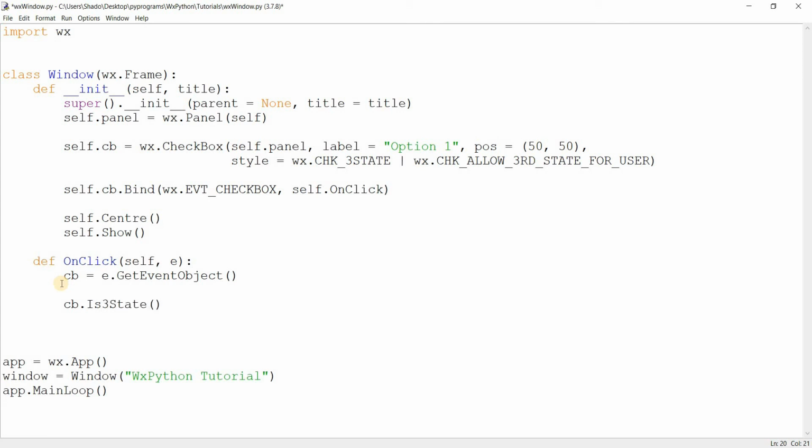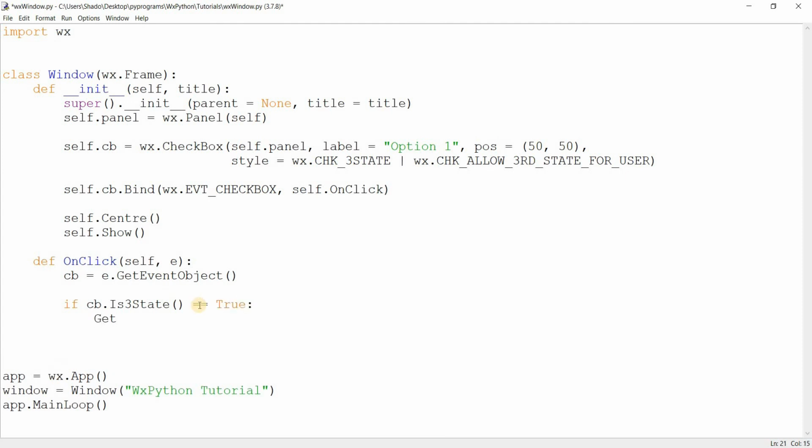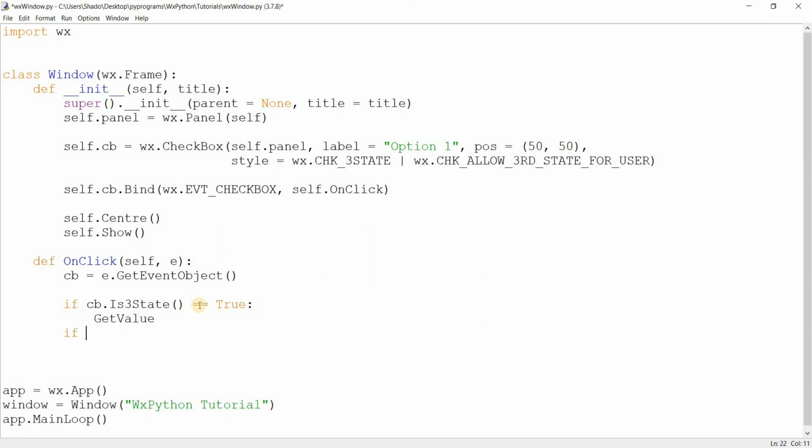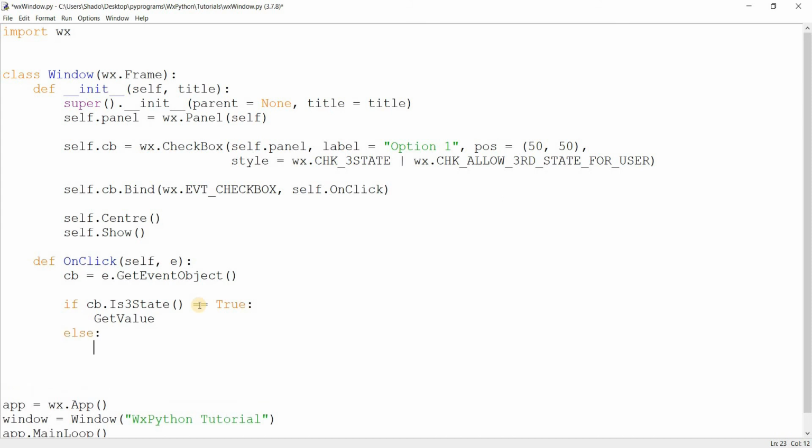This function, as you can already guess, returns true or false based on whether it's a three-state checkbox or not. So what you could do is something like: if cb.Is3State() is equal to true, then you can use getValue somewhere over here. Otherwise, if it's false, else, then you can use GetThreeStateValue. Makes sense? This is how they're all working in harmony with each other. That's the point of functions, to really help you reach your end goal, make things easy on you.